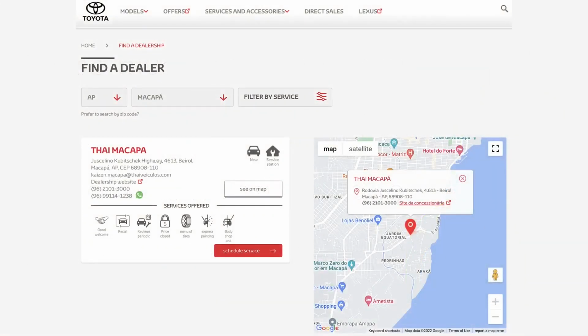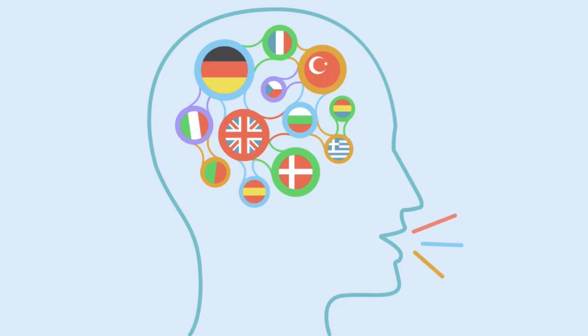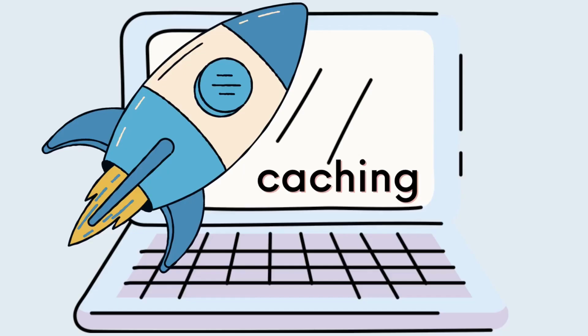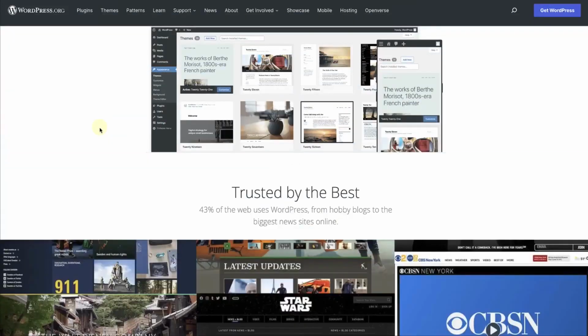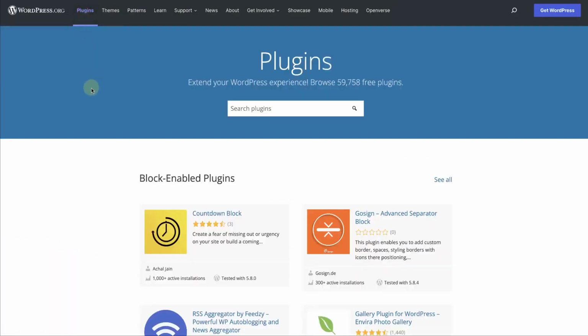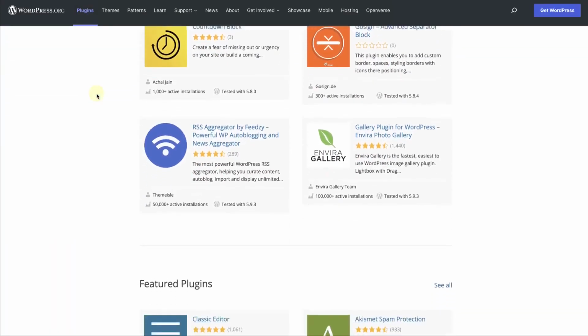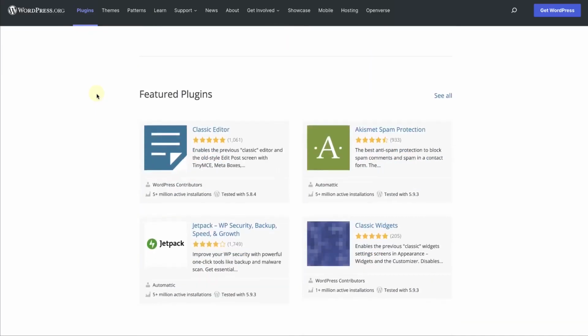Maybe you would like to add a map, a contact form, to launch a multilingual website, build an e-commerce site, or increase the speed of your site with caching. All of this can be achieved with the right plugins. You can view all the thousands of plugins available when you visit WordPress.org and browse through the plugins directory. While all of the plugins mentioned are free and available in the WordPress.org plugin repository, they may also have premium versions available at a cost that provide more functionality.